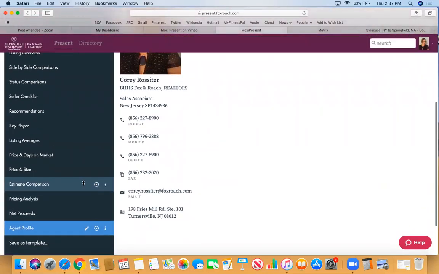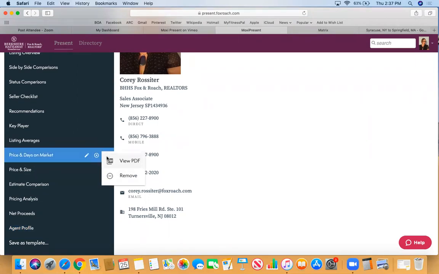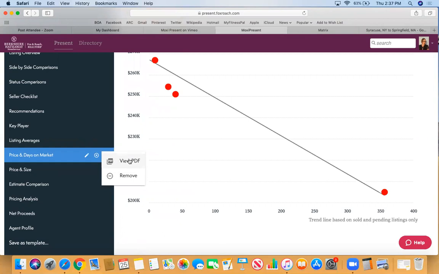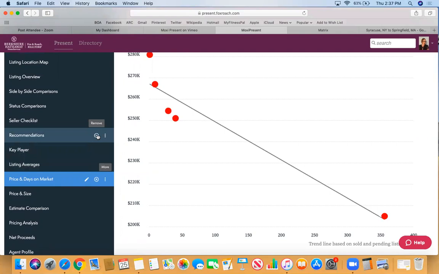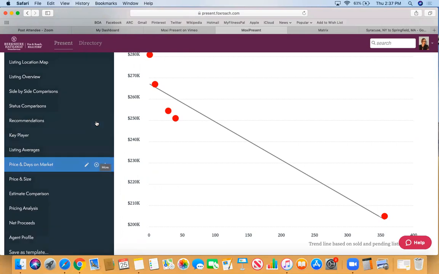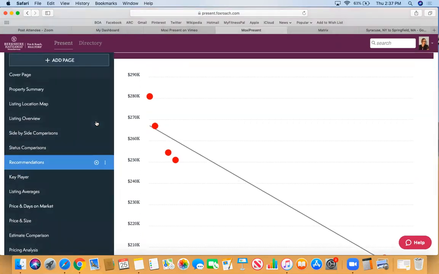Now, as you can see, when I hover over any of these pages, I have options. I can edit the page right from here. I can remove the page, or I can view it as a PDF separately out of there. But mostly what you're going to be doing is probably saying, okay, you know what? I don't need to include the seller checklist in their version of the presentation because that's something I'm just going to print out to bring. So I want to remove that, and it would take it off.